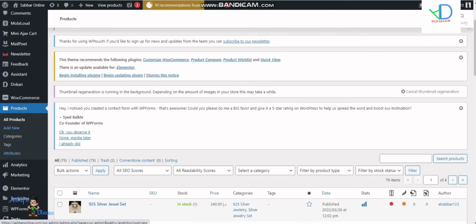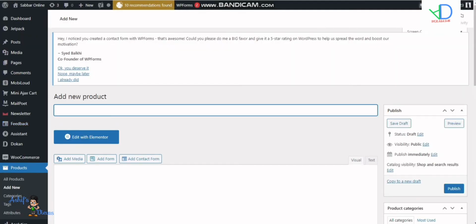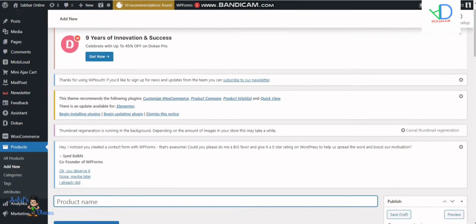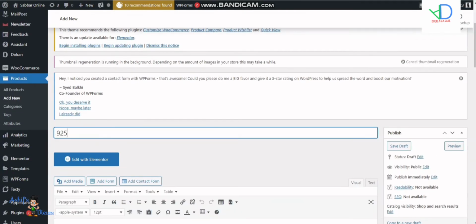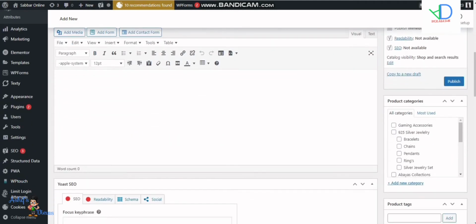When you come here, whatever products I have added earlier, you can see on that menu. Then I click add new. Then you can give detail about your product, what product you are adding on your e-commerce store. Then you give some detail about it. Then you choose the category, which category your product is coming under.